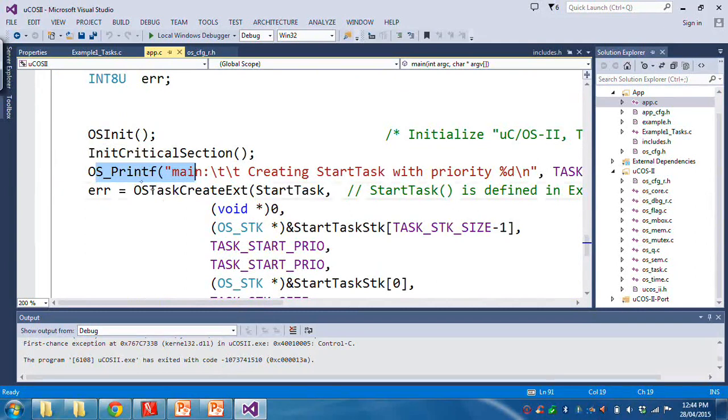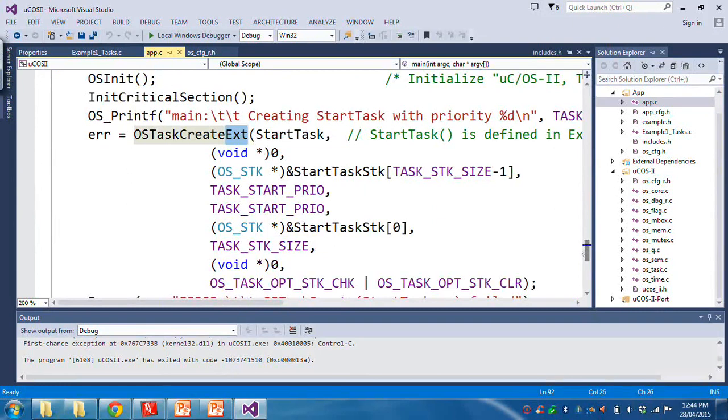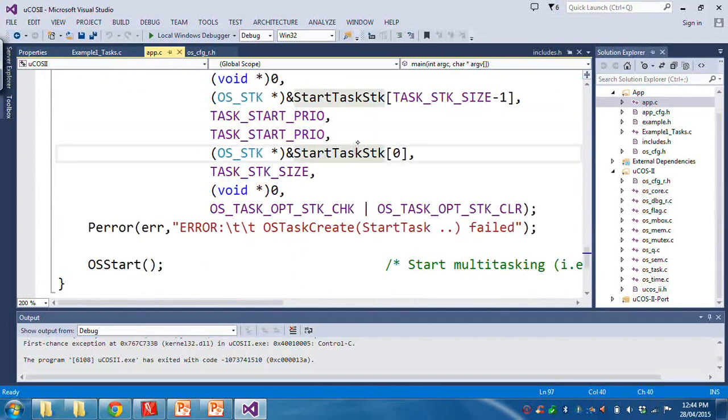Right. Then you create your task. Now this task has ext, so it's an extended version of the same thing I talked about. And it's all basically the same. Define the name, any input variables, some stack space, its priority, and the extra things are just repeated priority, the size of the stack, and the bottom and top locations of the stack. That's how you're going to write functions.